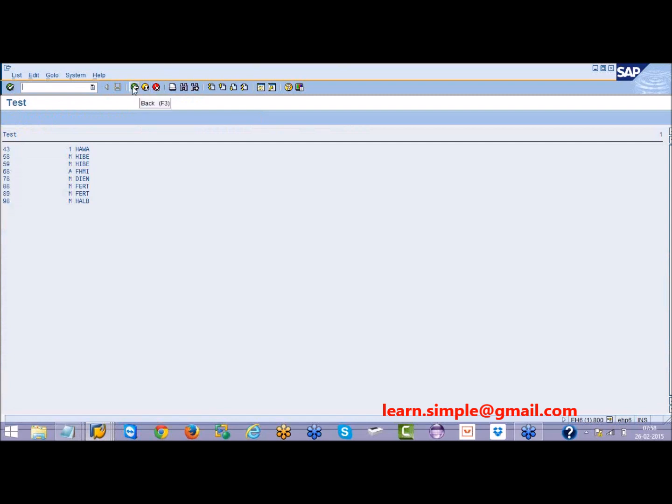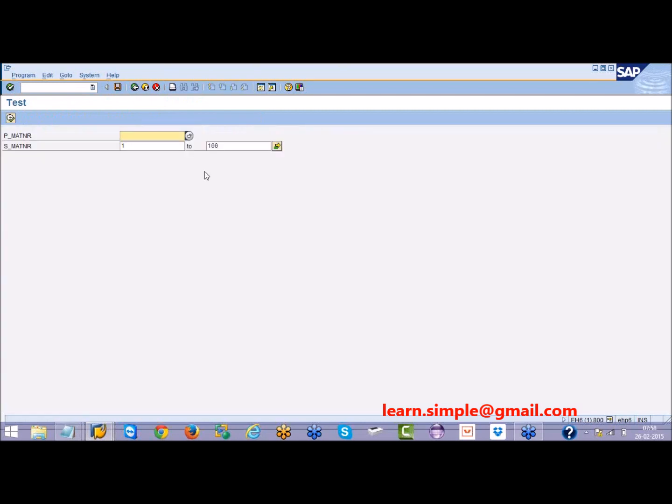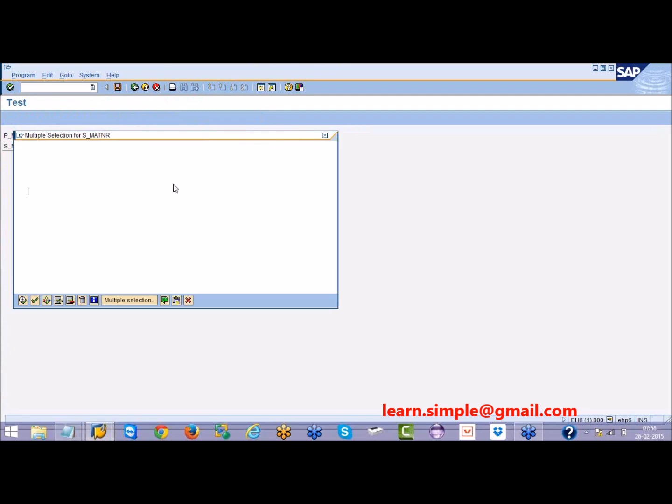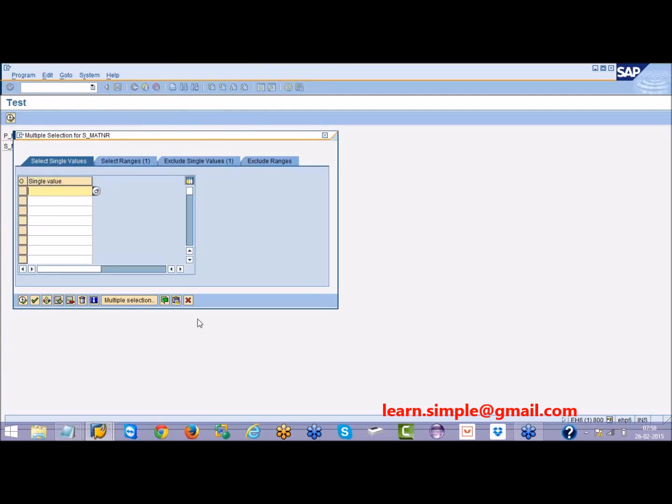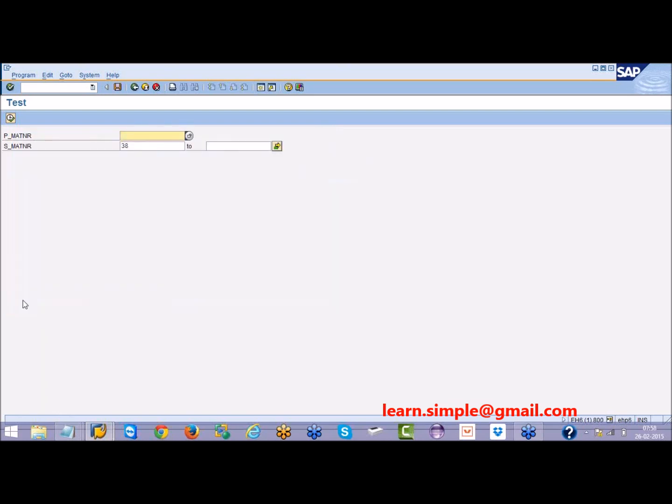Okay, so then one more example. I want only a few single values. Then what I'll do is I want material number 1, or I want material number 38, I want material number 58 or 48 and 58. Only these three materials I want. So these three materials I can provide like this and execute.